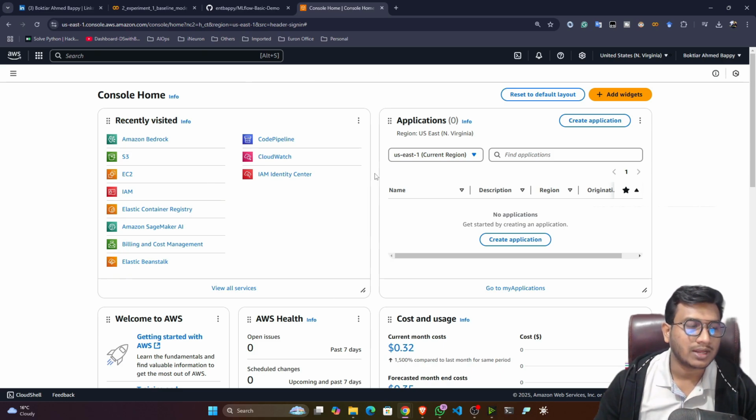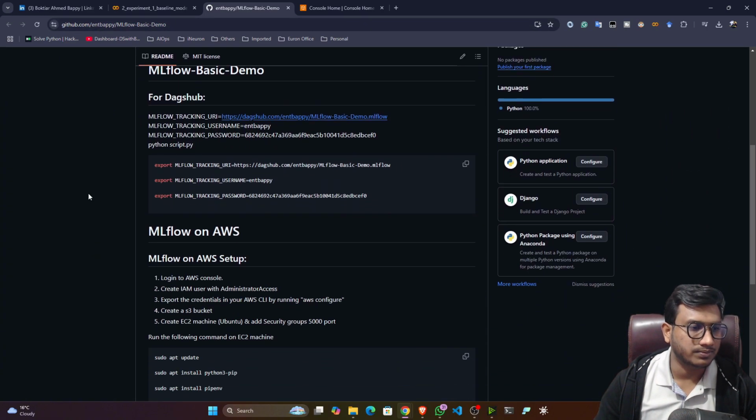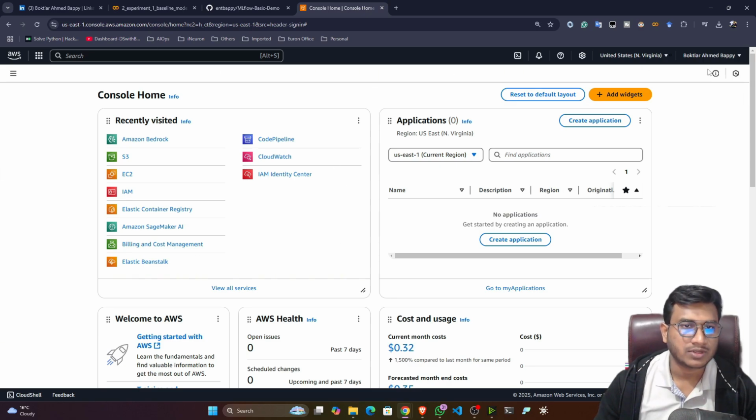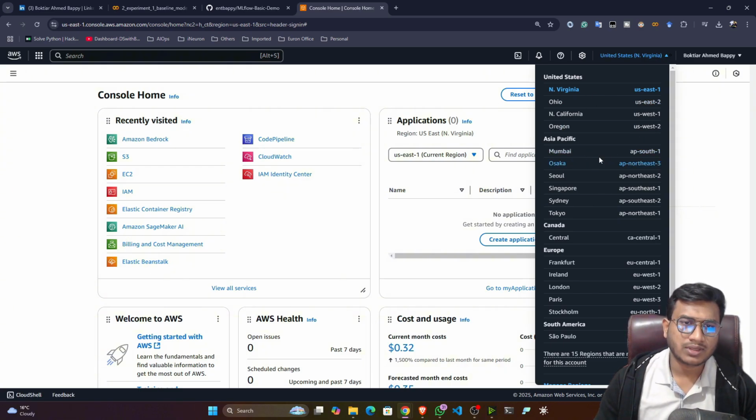So here, first of all, if you go to this GitHub link, in the readme file I already mentioned that you have to log into the console. I already logged in. Then you have to create the IAM user with the administrator access. So let's try to create the IAM user. I'll go inside my AWS and make sure you selected your region. I am inside US East 1, that means North Virginia. If you are in another region, you can select that one, but I will suggest going with this particular region, US East 1.